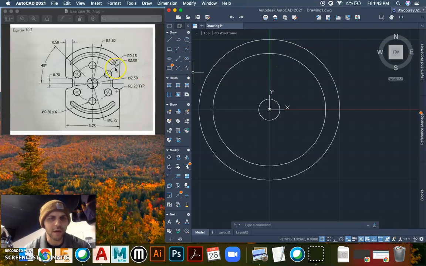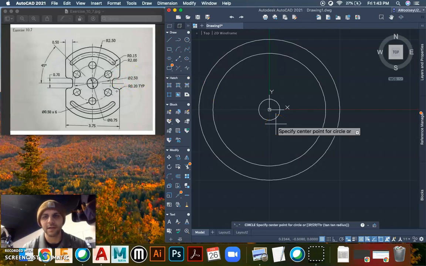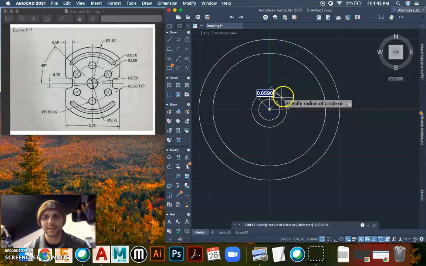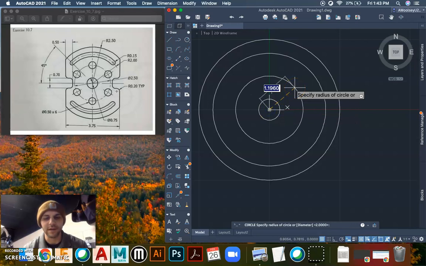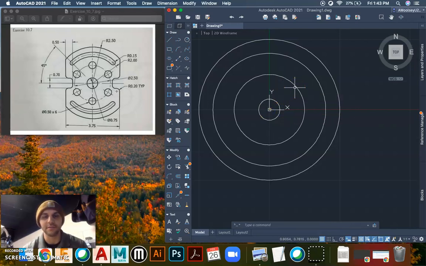Okay, we'll do our next one. We might as well do this circle here, which tells us that it is, let's see, where is the dimension? There it is, 2.5 diameter. Okay, so circle, center, 2.5. The radius is going to be 1.25. We're probably going to wind up deleting that later, but for now we'll leave it.